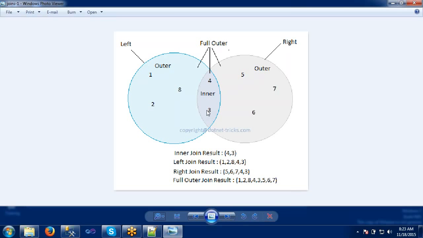If you want to apply the full outer join, then we get all the records from this table and from this table, including the common records, meaning the entire table 1 and the entire table 2. This is called a full outer join. Hope this picture is very clear and easy to understand.